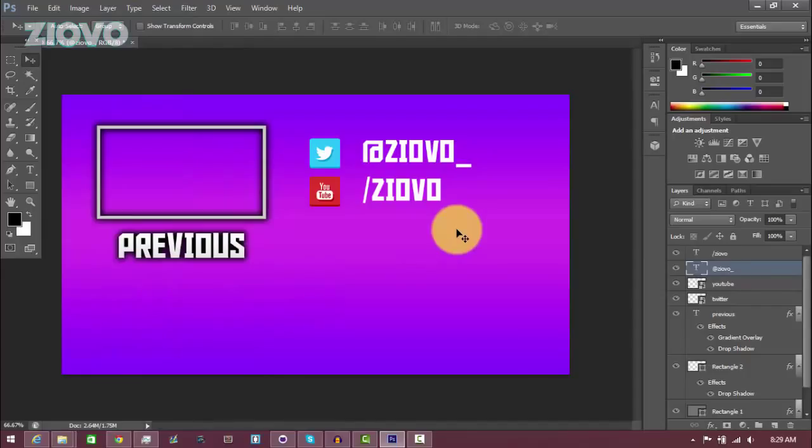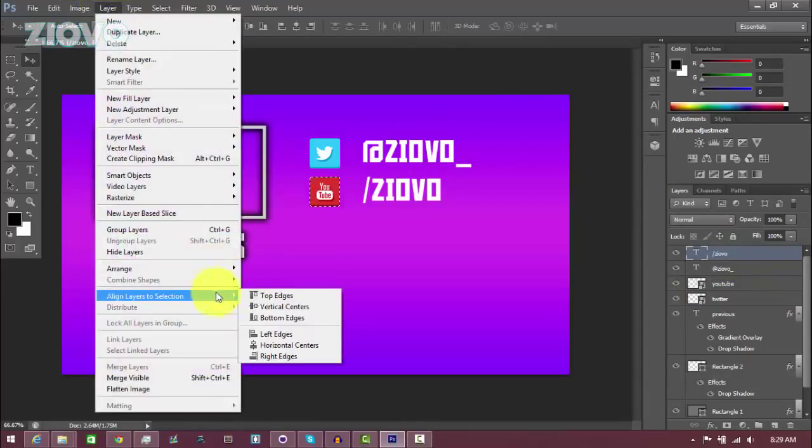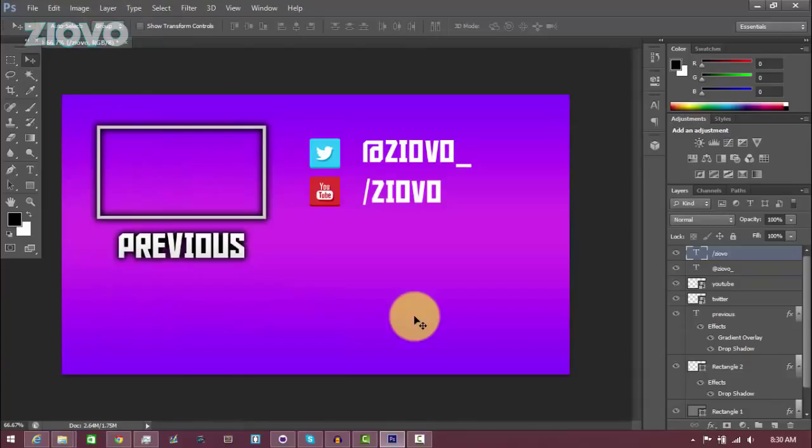And we're going to do the same thing for the YouTube one. So Ctrl+click on the YouTube icon, go to the /Ziovo text layer, go to Layer, Align Layers to Selection, and then Vertical Centers. Okay, so now everything has finally been aligned, and we're going to go ahead and add some effects to the text, kind of like we did to the previous text.